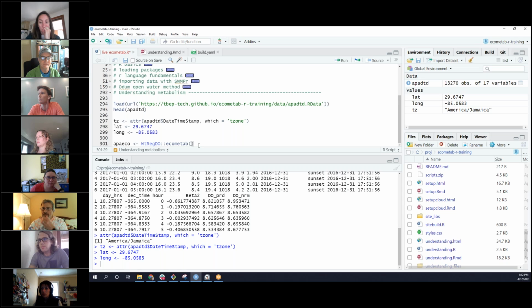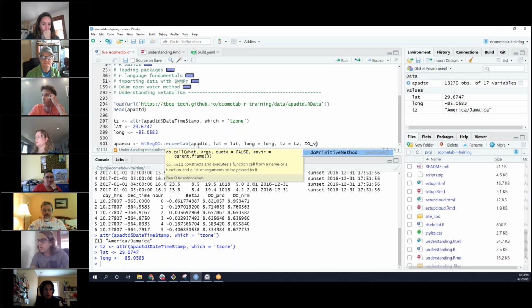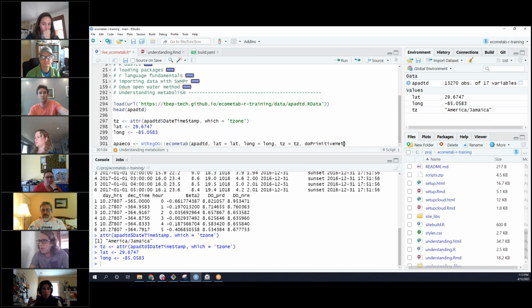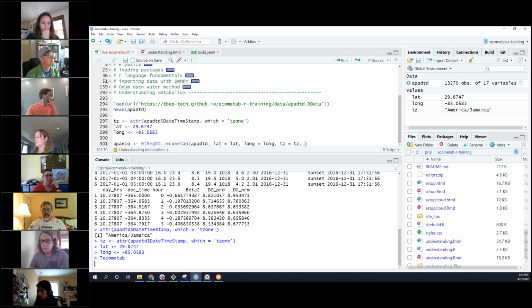So input for this is going to be the APA detided object. We'll say latitude is going to be the latitude object that we've defined above. Longitude is going to be longitude. TZ is going to be TZ. Then we have to specify what column in our data set is the DO column that we're going to use. I can't for the life of me remember the names of the arguments of this function, so I will look at the help file.